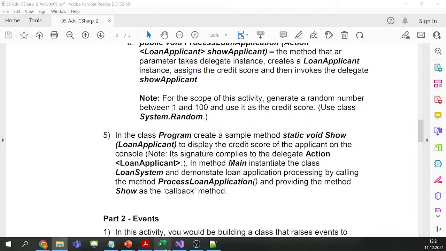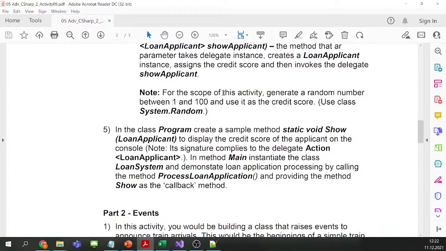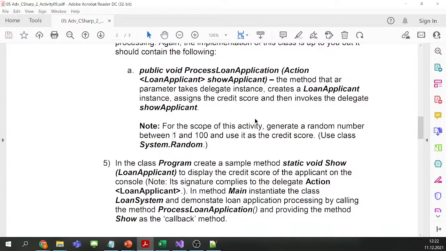A moment, I will quickly check. Then you need to create the program, create the method main and instantiate the class loan system, and demonstrate how the loan application processing program works by calling process loan application and providing show as the callback method for this particular method. So this is the first part.